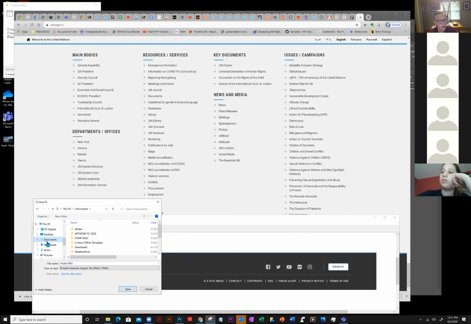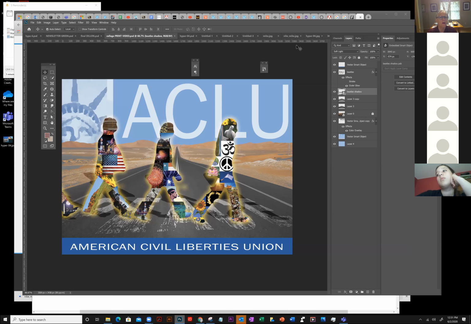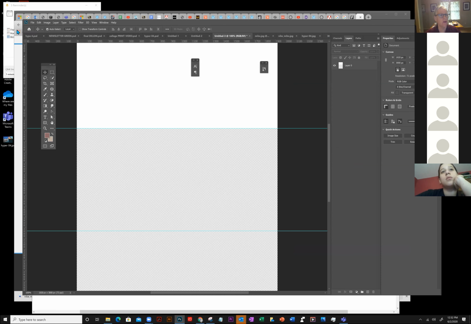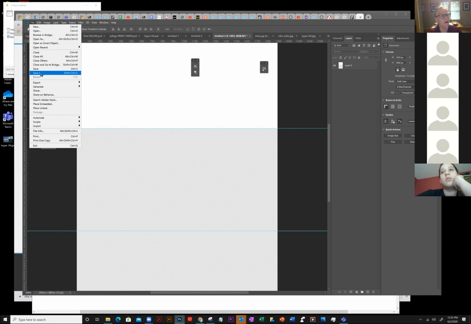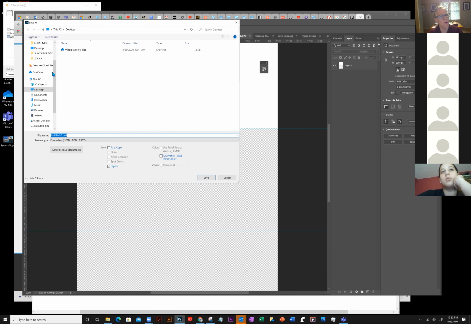And downloads. So now in Photoshop, to get back to Photoshop, always remember to save as soon as you have created something. So I'm going to do save as. Always on my computer, I upload things manually.